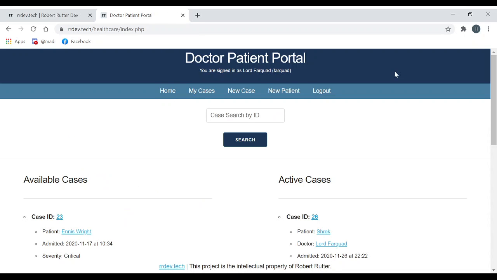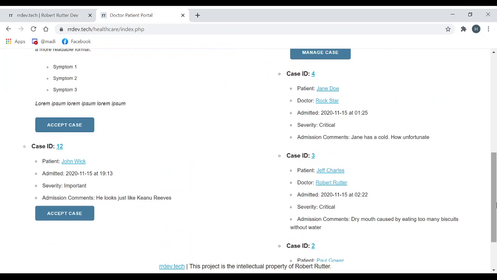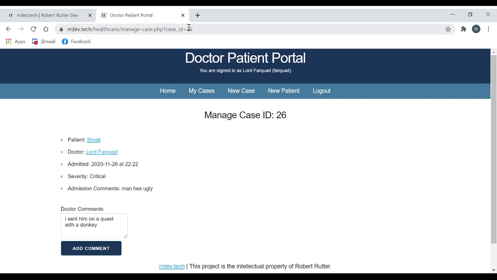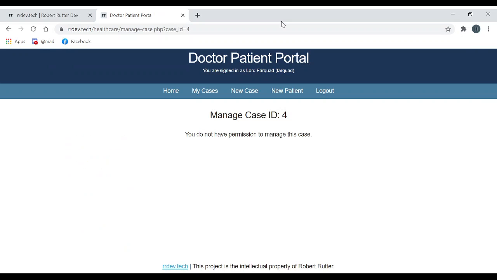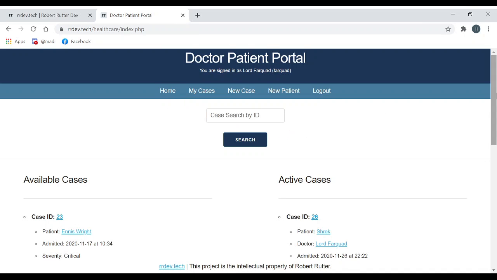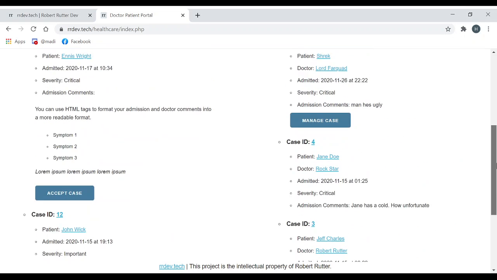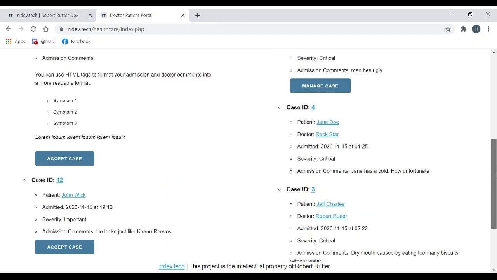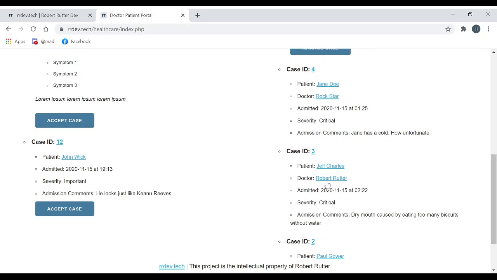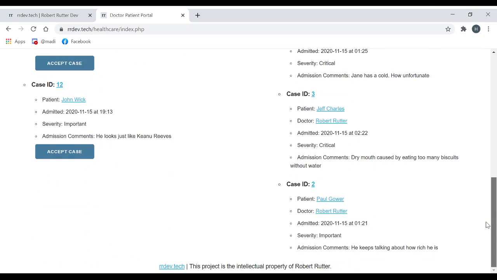So let's try to do something sneaky here. We see these case IDs here. This is case ID 4. If I click manage case here, we see the case ID up here. So let's say I'm sneaky and I try to type in 4 here. You see, I'm not the doctor that's assigned to this case, so even if I try to do something sneaky like this, it's not going to let me do it. So let's come back. We see the only case we have the ability to manage is that which we are assigned. This one's assigned to Rockstar, these to Robert, so we can't manage any of these.